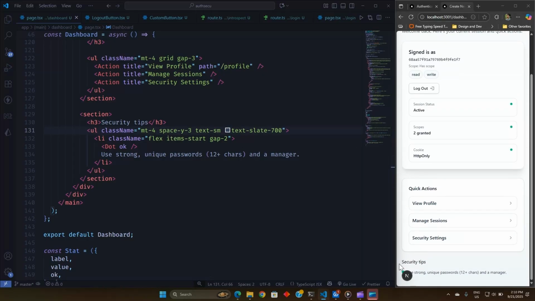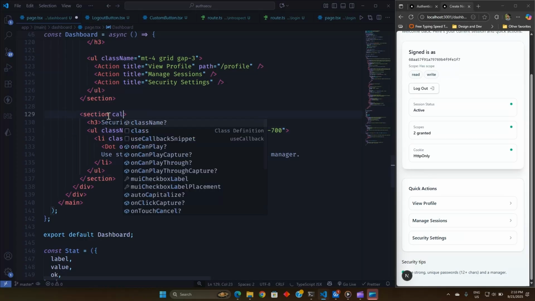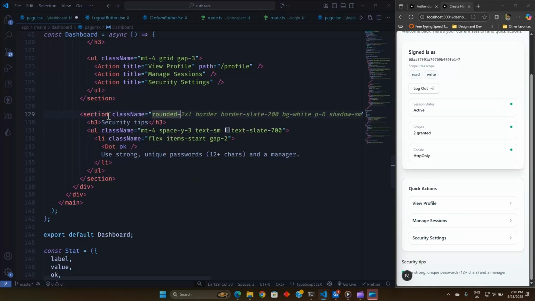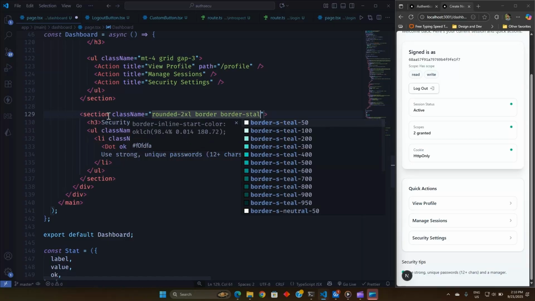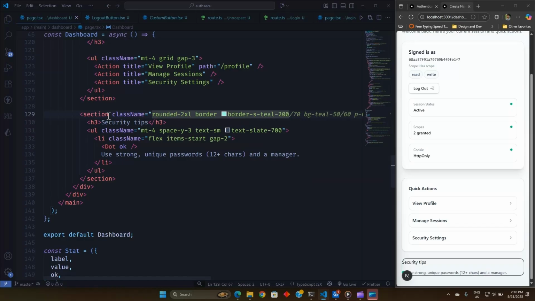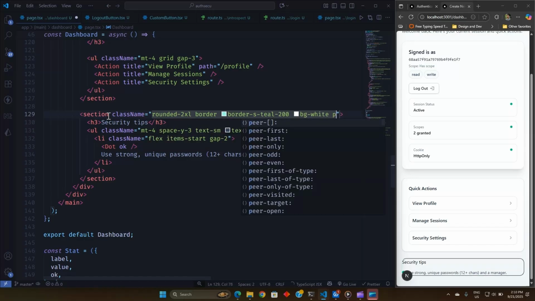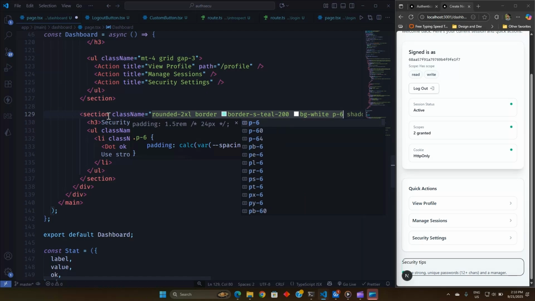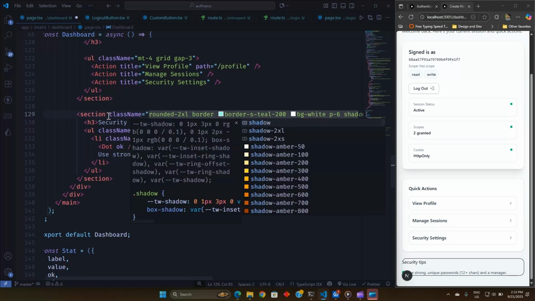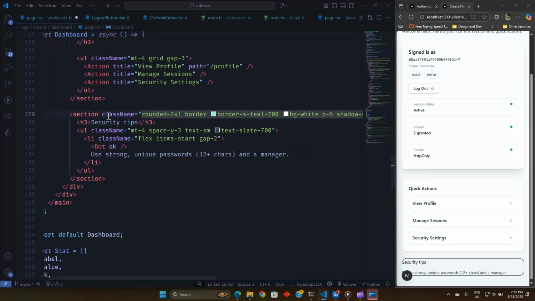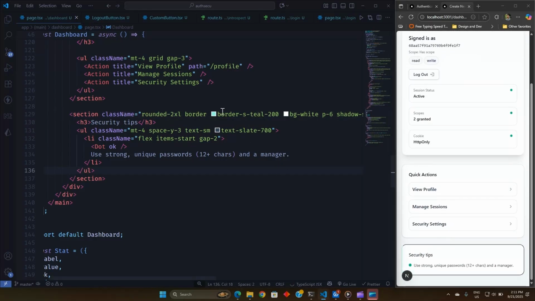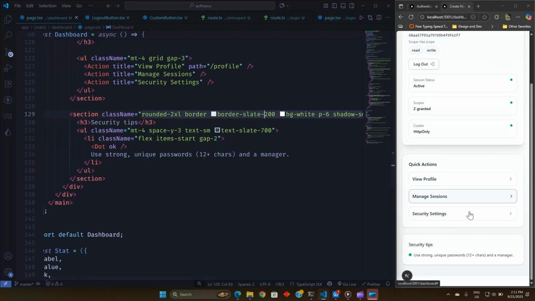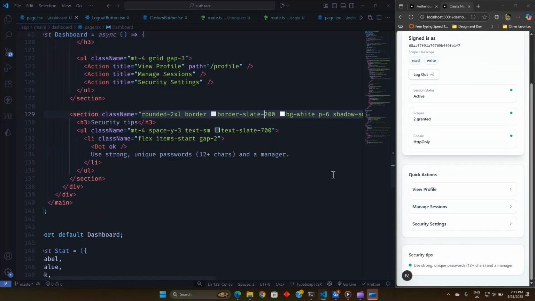Also let's add the style for our cards. So for this section we will add a class name and it will be rounded-xl. Border, and border color will be slate, which is 200, and save it. And background color will be white. Padding from all sides will be 6. And let's add some shadow, which is small, and save. So now you can see this is how it looks. And also here we need to change this to slate and save. So now you can see it is looking good.